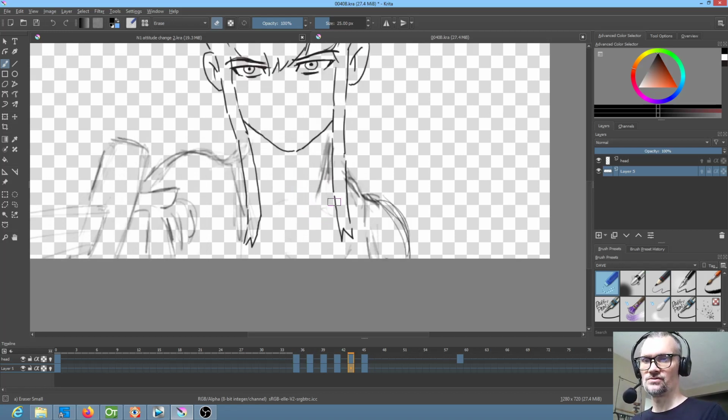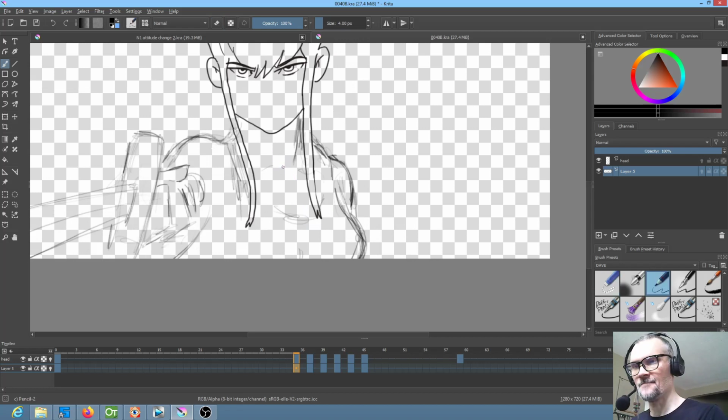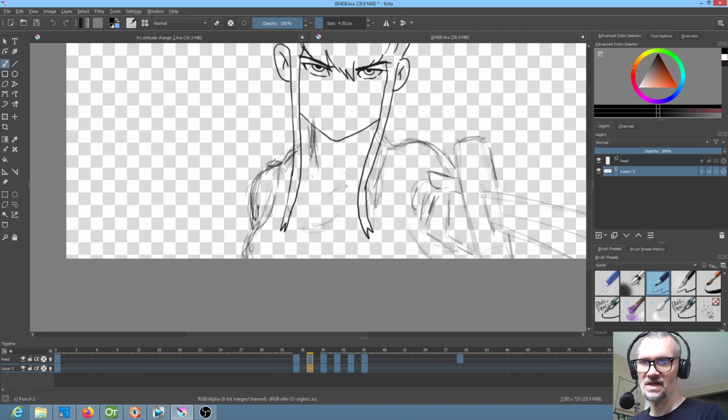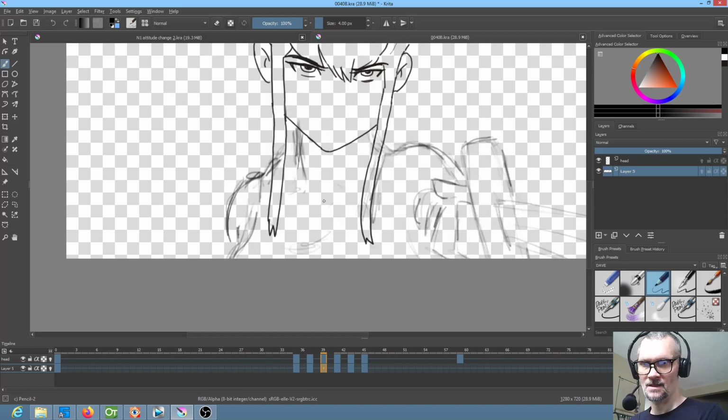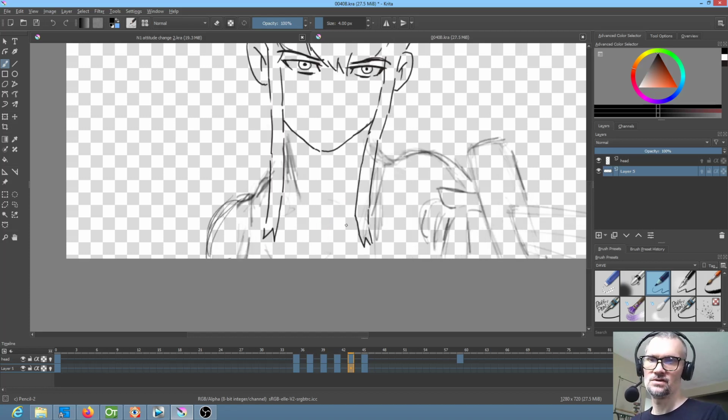So what I could do, obviously, is make a selection and just move that little line that represents her clavicle on every frame, but I don't want to do it that way. I want to just go through and make sure every frame feels right as a standalone drawing.